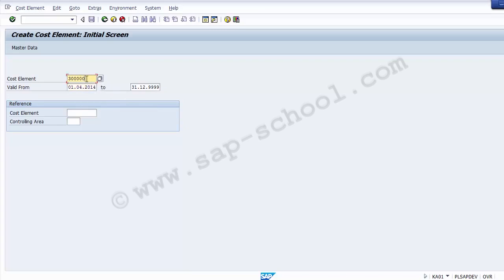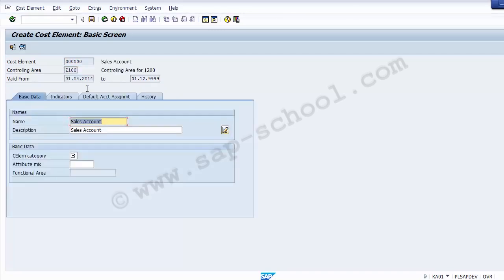So these are the two things which you need to put in over here to create the cost element. One is the cost element number, and the cost element number is the GL account number. It should not be any other number, mind it. Now once you have filled in these two fields, we need to press Enter on the keyboard, and it takes you to the next screen.